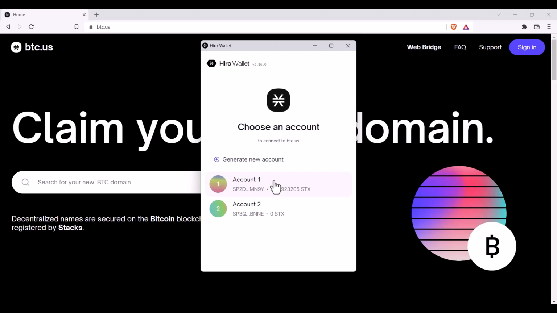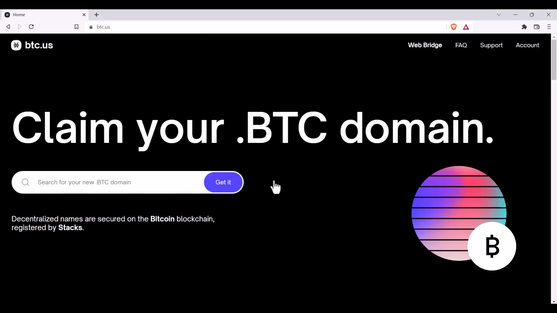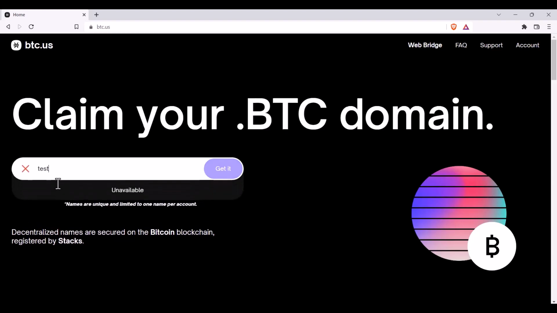The next step is to click the account that you'd like to use. You'll know your account is connected because the word account will show up in the top right-hand corner. After this, you can search for your new BTC domain in the search bar. If a name is unavailable, it will show you that it's unavailable with a red X next to it.